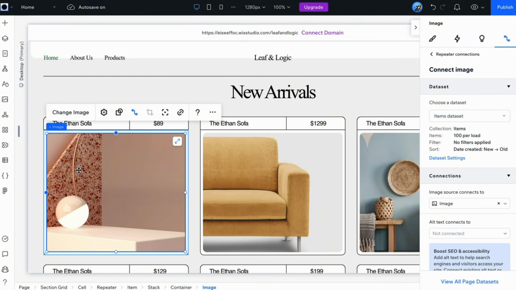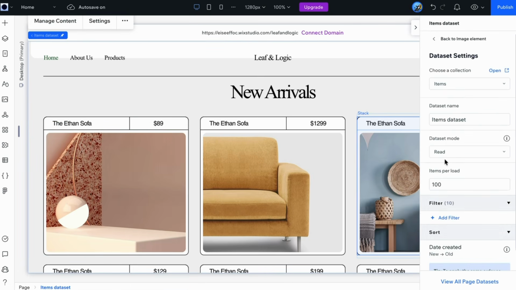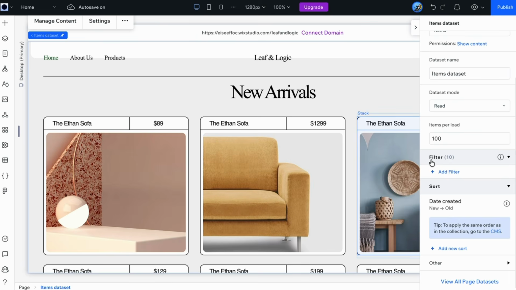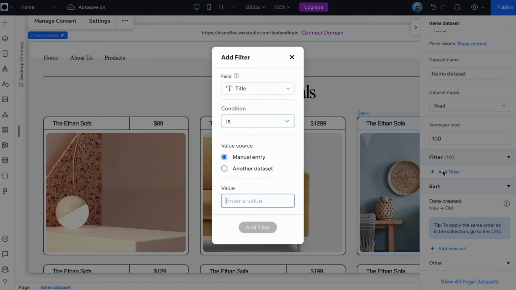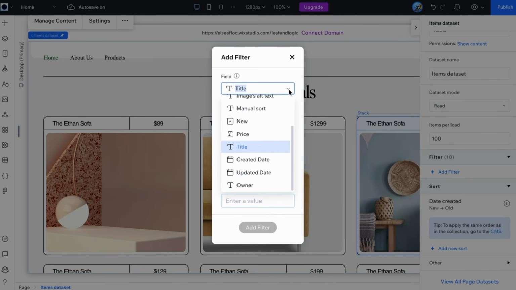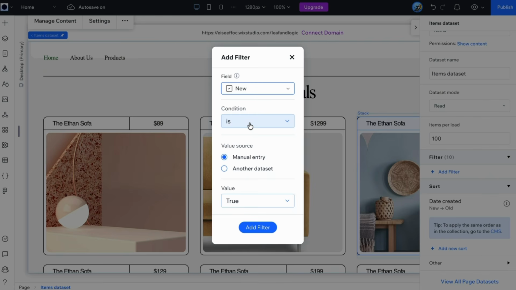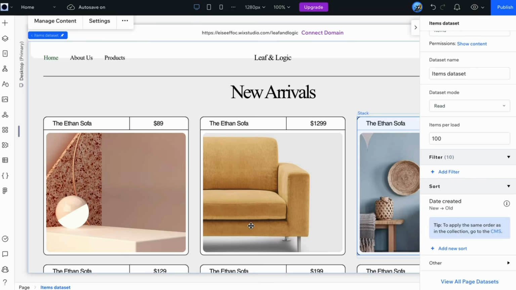When you have an image or item selected, you will see on the right-hand panel, there's this option under dataset that says dataset settings. So let's go ahead and click on that. You will see this tab that says filter, and let's add a filter. From here, for the field, we're gonna select new, the one we just created with the Boolean feature, and the condition is true. Add filter.